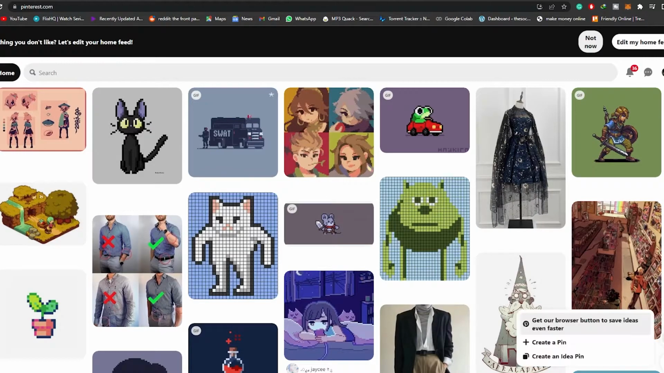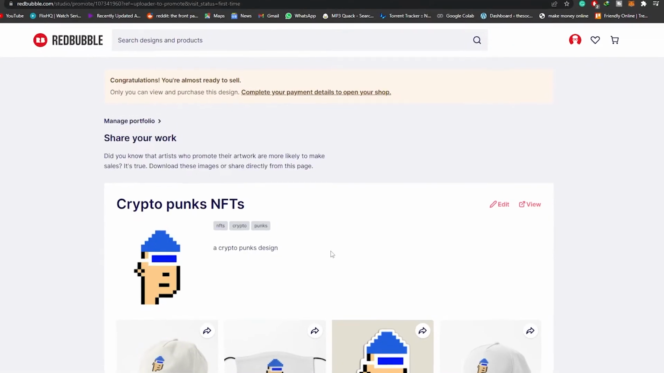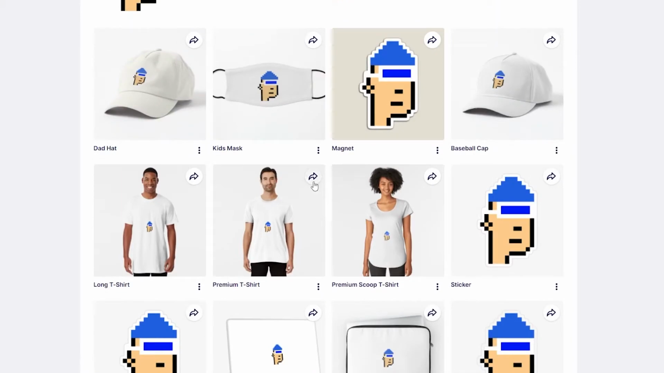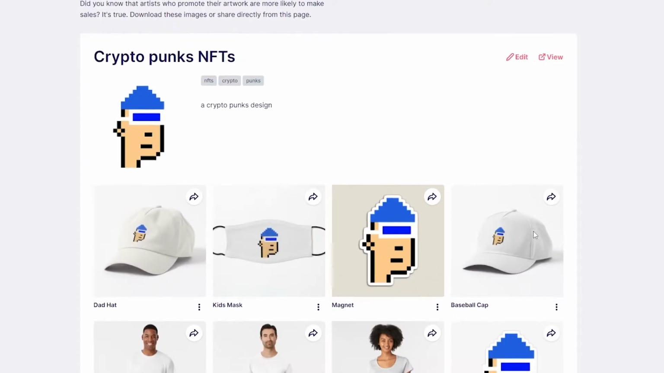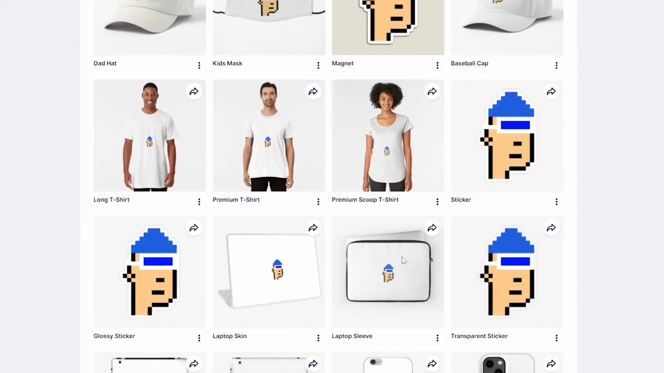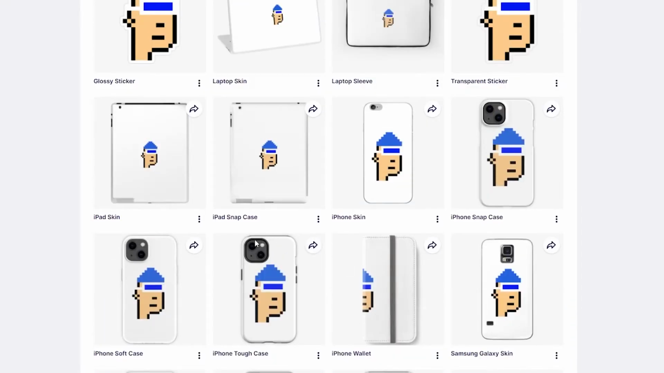So to create a pin, just simply click on this button and you can go ahead and create a pin, or create a pin idea, or get your own browser as well, so you can promote your products over here. So let's go ahead and create a pin, and also promote our product as well. Let's say this shirt or this glossy sticker, whichever one looks good. Actually, this iPhone soft case looks really nice, so let's go ahead and share that.